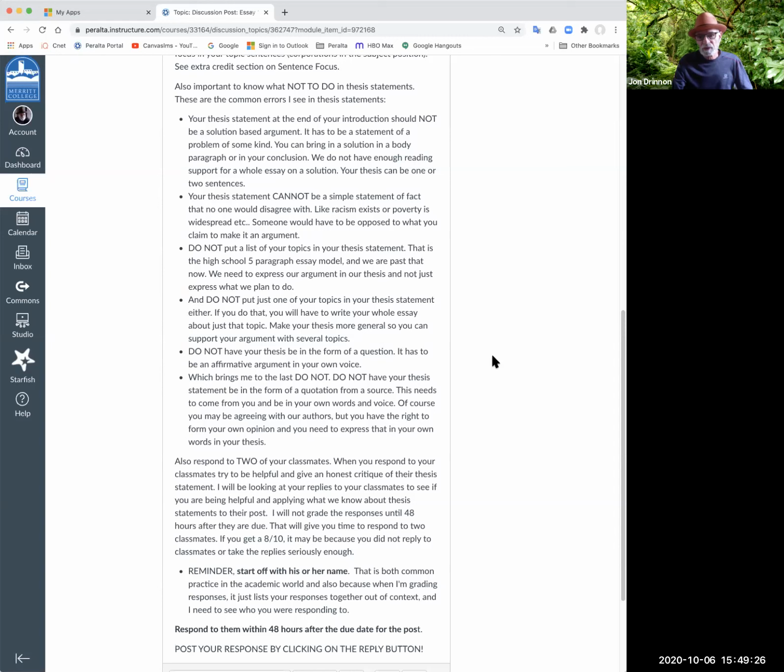Do not just put one of your topics in there, because then you'd have to write your whole essay on just one topic. Figure out what your topics are, then go more general, something that you can use all of your topics to support.